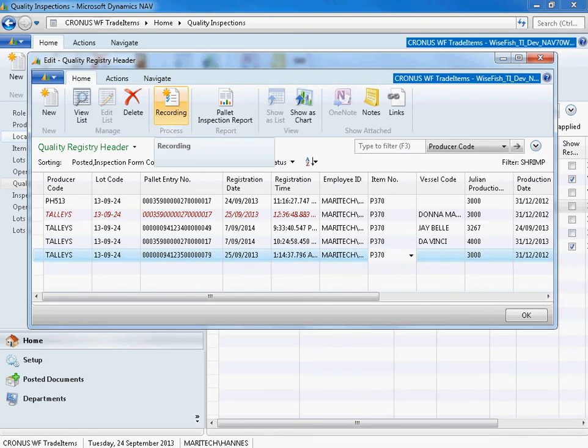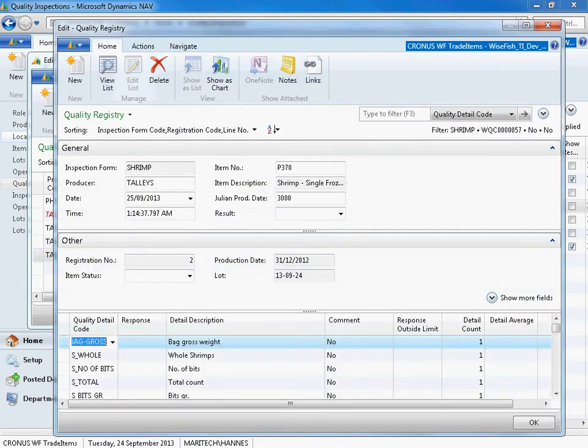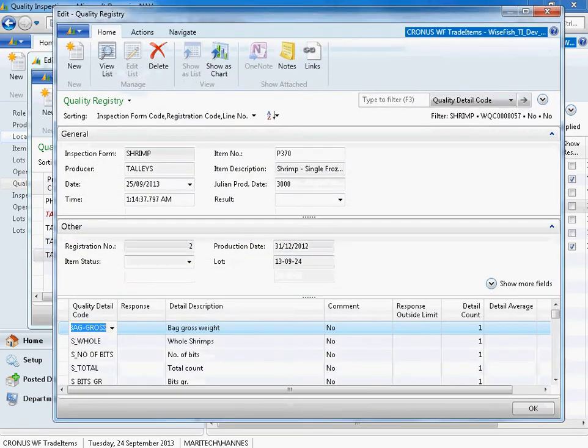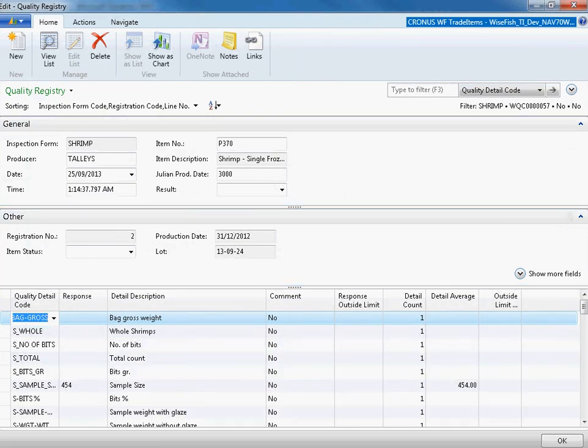The next thing you do is to record your inspection, and here I am recording a real inspection. For example, the first question here is how heavy is a bag? I'll say it's 10 kilos and 70 grams. How many whole shrimps did you count? Maybe 500. It's maybe a little bit too much. How many broken shrimps or bits and pieces of the 500? Well, okay, I had 30.